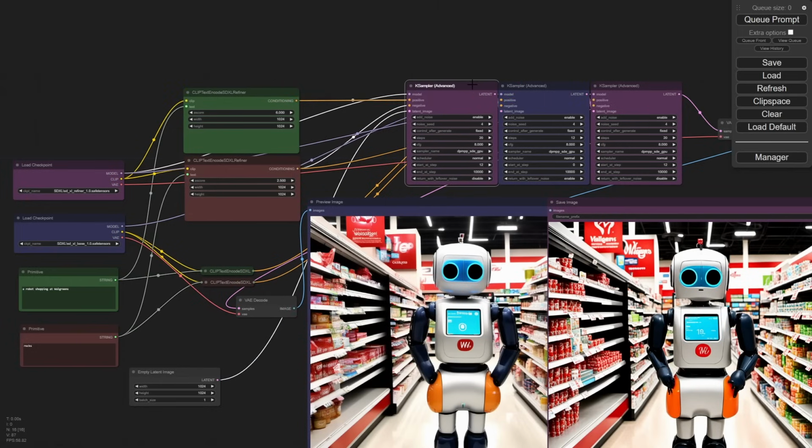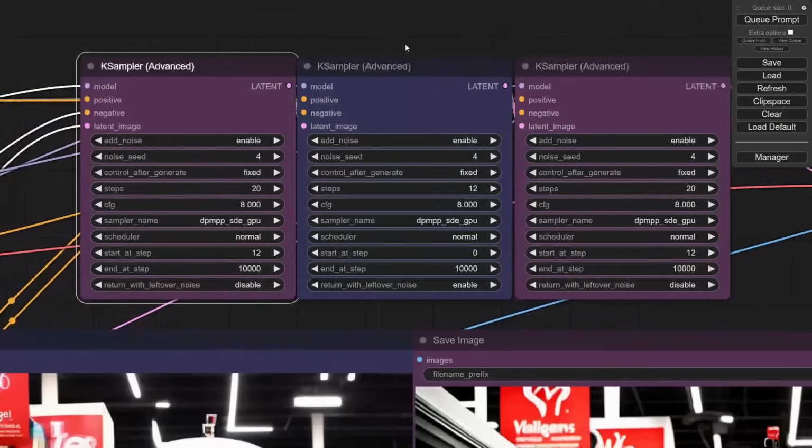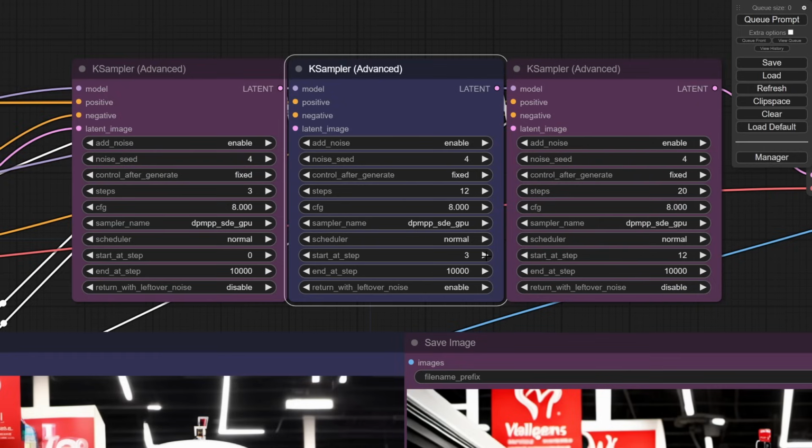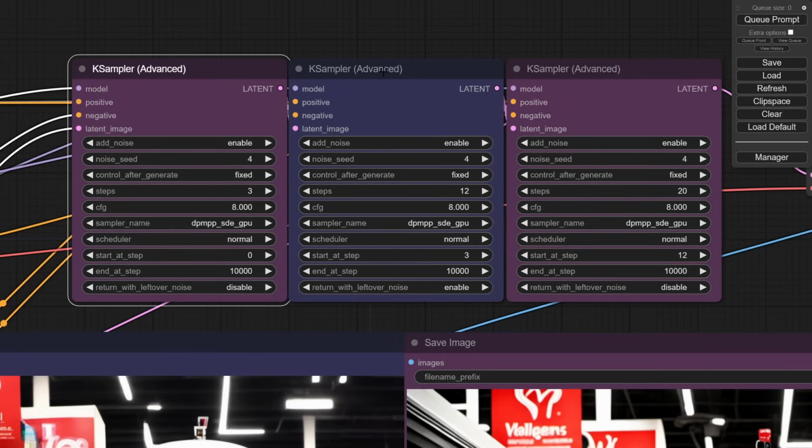Now, what are we going to do with this? Where does this get interesting? And that is with the steps and the starts. We're only going to do three steps. Let's just bring this down to three. And then we're going to start at step 0. And then here, we're going to start at 3 and go up to 12. And then we're going to continue on our way. So the first three steps are really roughed in by the refiner instead of by the base. So you're going to get a little bit different result.